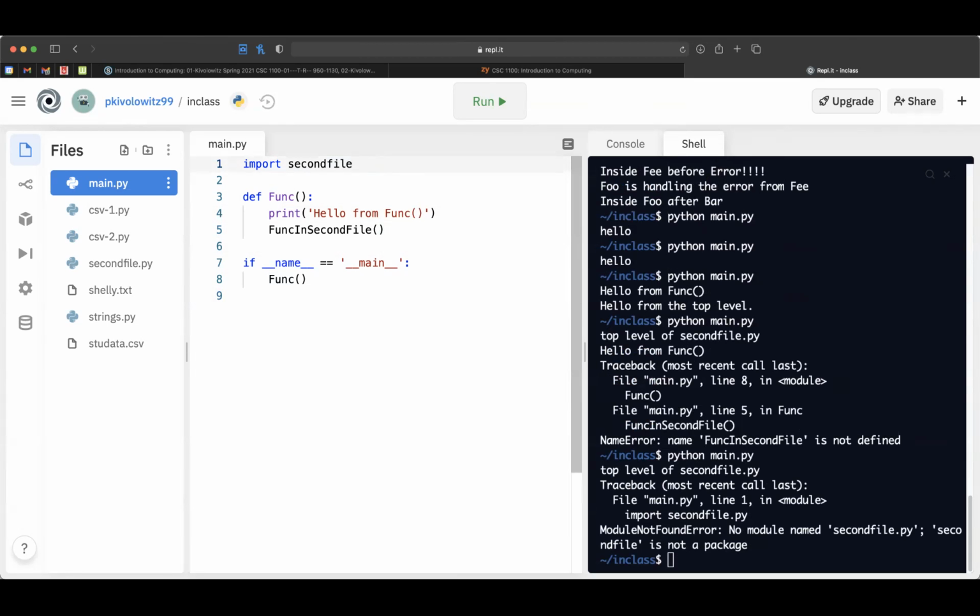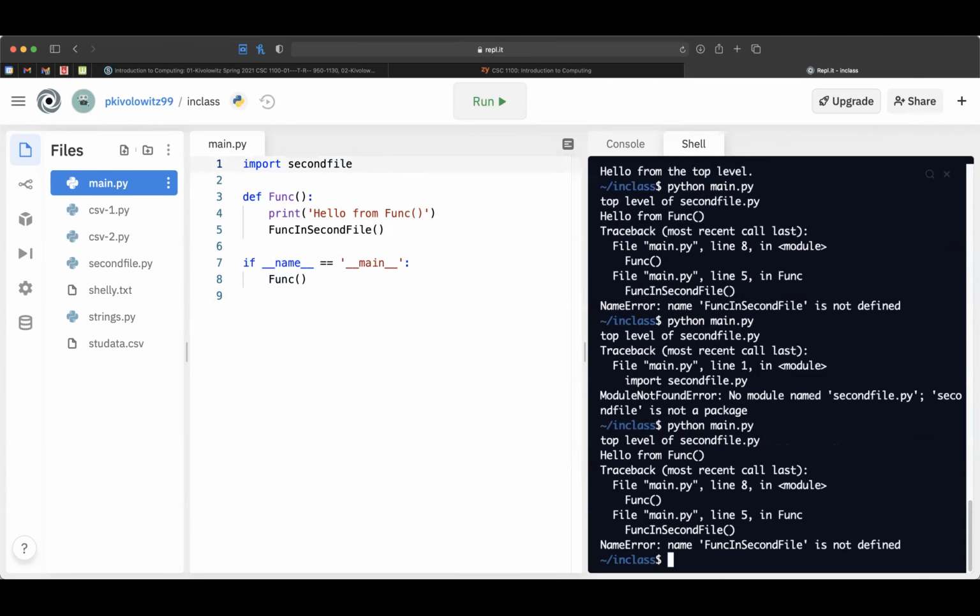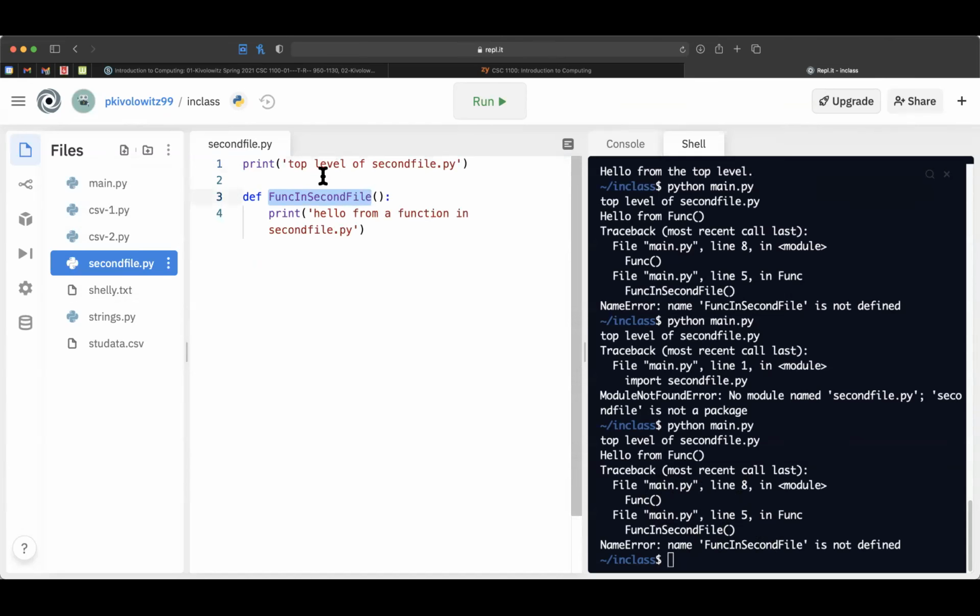Okay, so let me see if I can just fix this real fast. If not, I will get back to you with it. Let's see. So in module line 8, func. Okay, then I don't know how to complete the example. So I will get back to you on that.